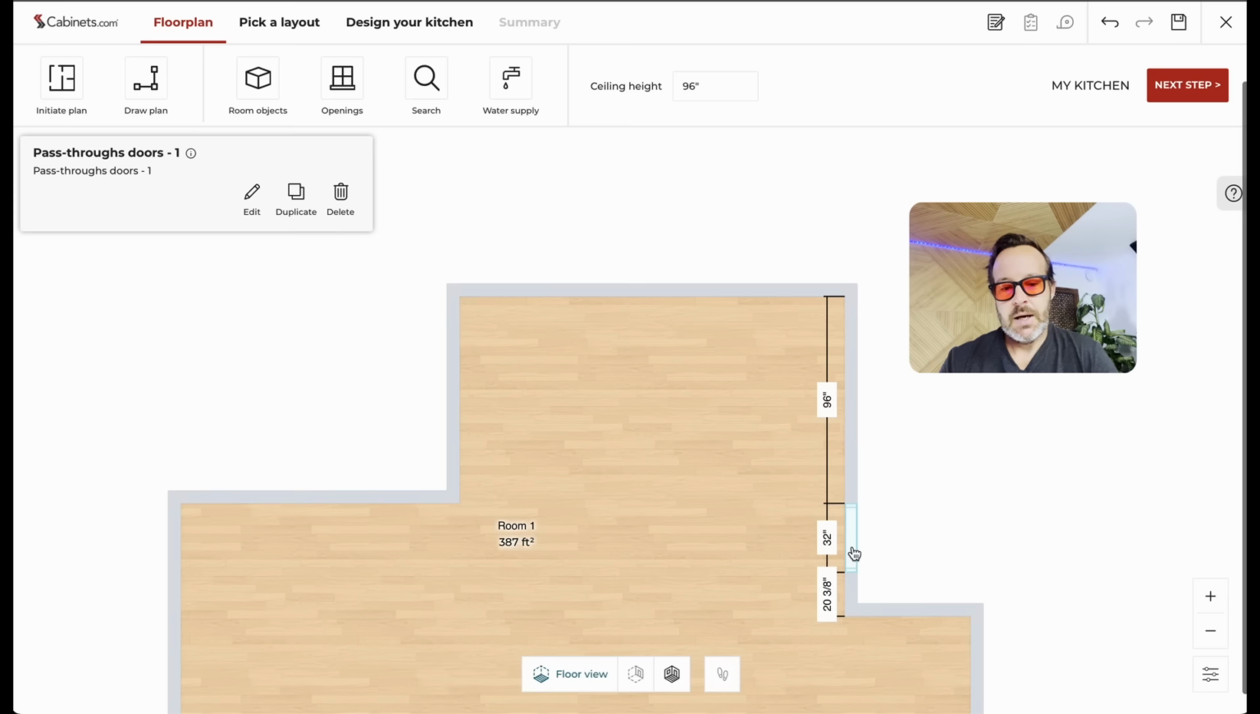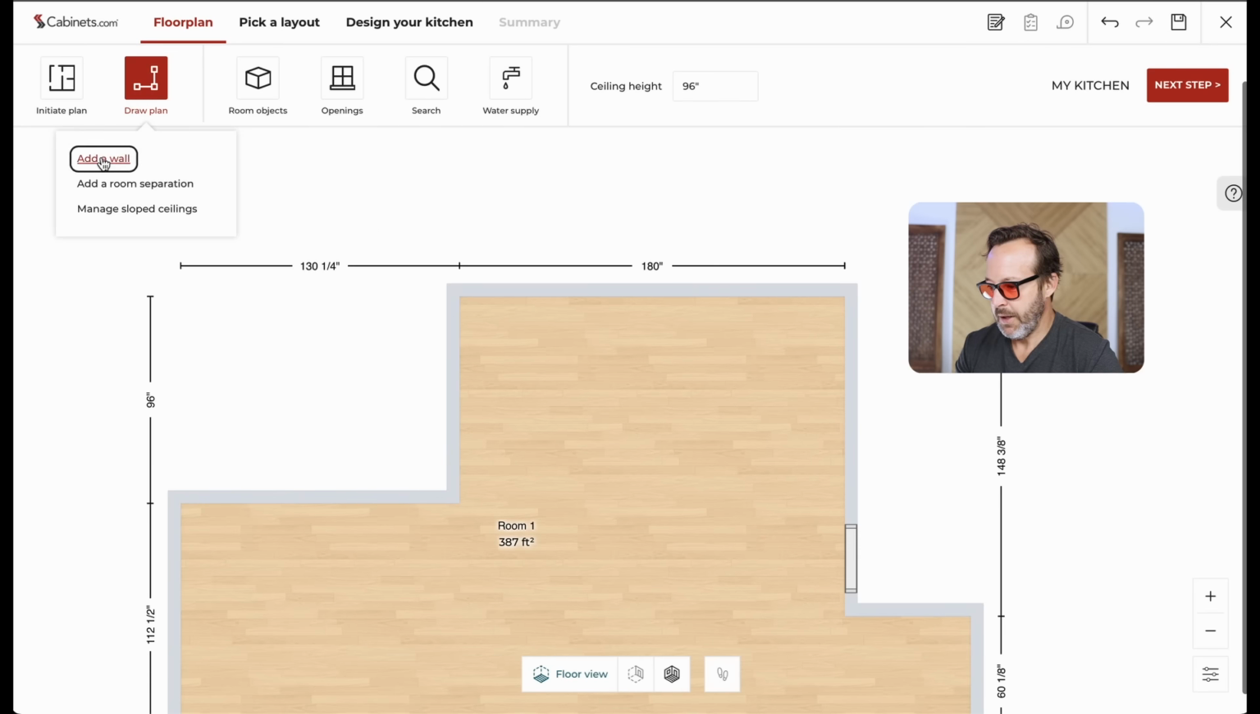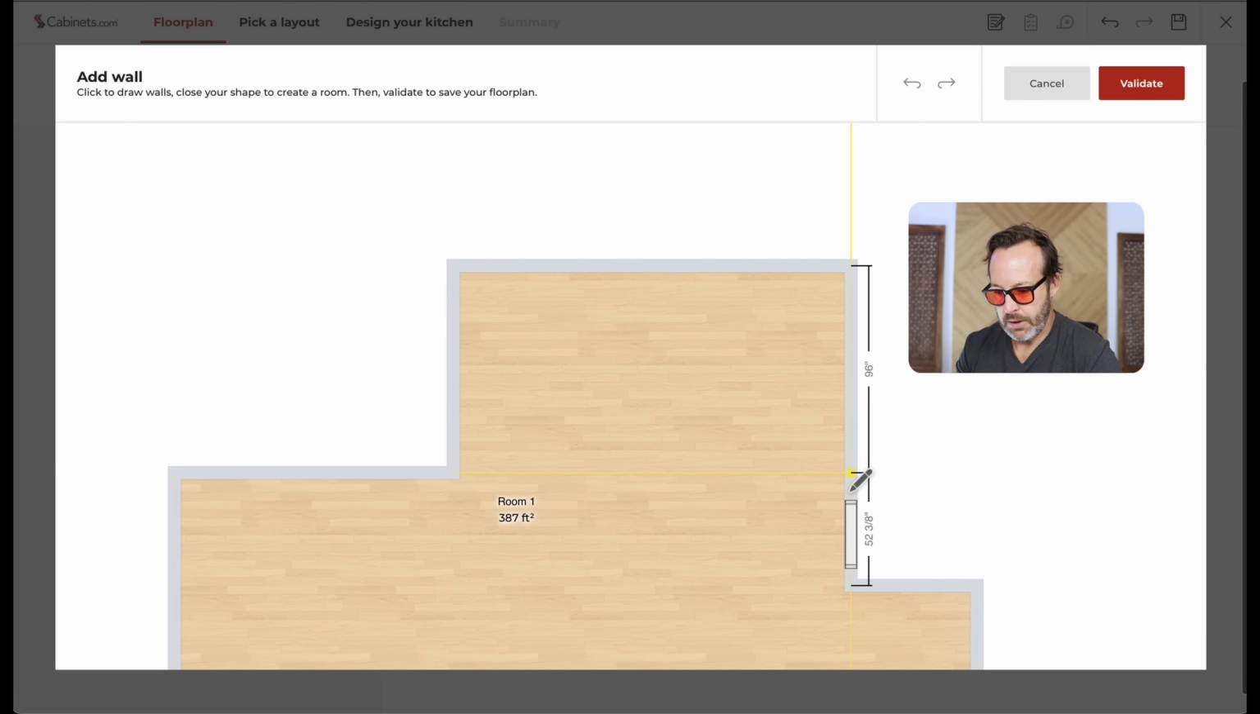And in my kitchen, I have a little pony wall right here, a little return wall. So I'm actually going to add that, show you how to do that. So I'm going to move this doorway. You can go to draw plan. You can add a wall, and you just click where you want to add the wall. It snapped it right into 96 inches, and I can just do that.